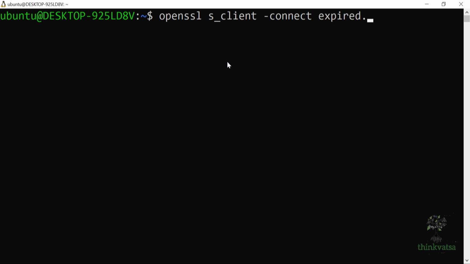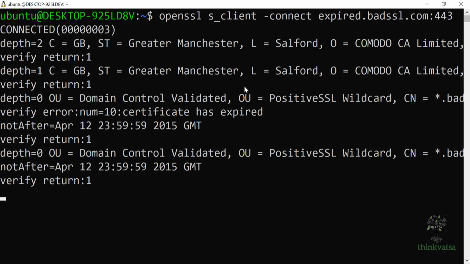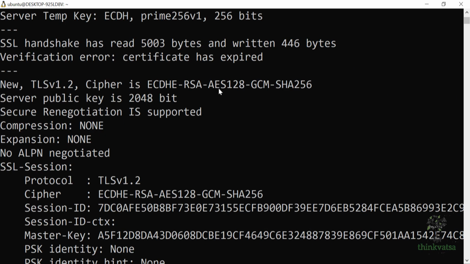connect. So let's see what happens when we issue this command in the terminal where OpenSSL is trying to connect to the domain expired.badssl.com. As per what we just discussed, the SNI value should be set to expired.badssl.com, and the server should present me the corresponding certificate for this domain.